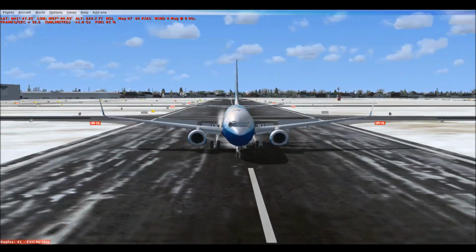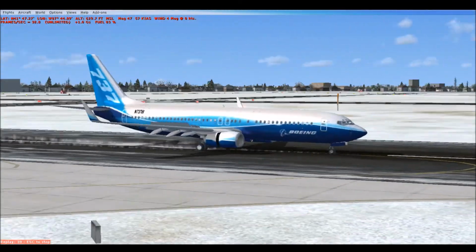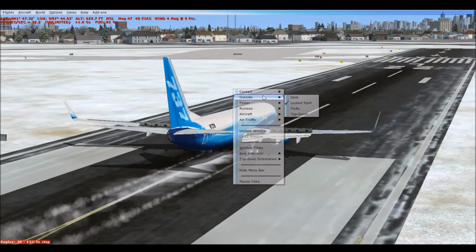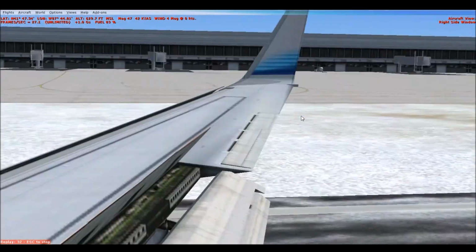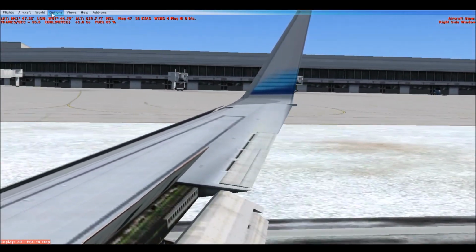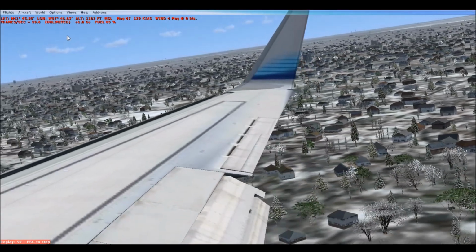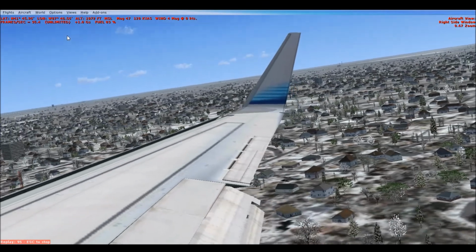We can see, we're lined up right in the middle of that runway. Very nice. Very nice landing. We can actually take a passenger view as well. We can see how smooth it was if you were a passenger. We can go ahead and do that as well. Let's take a look real quick.